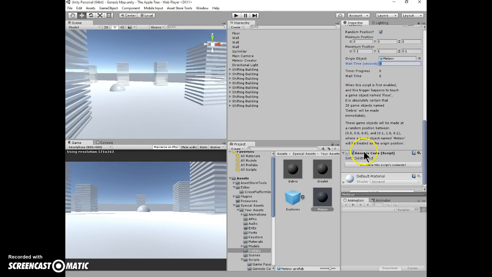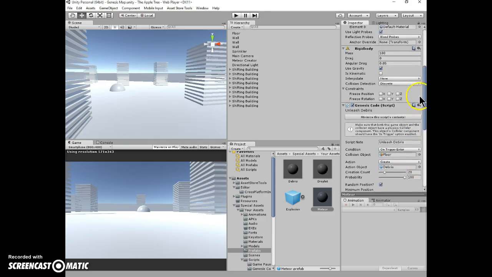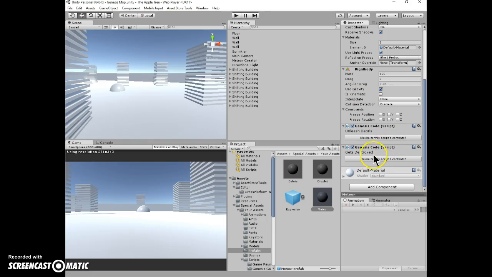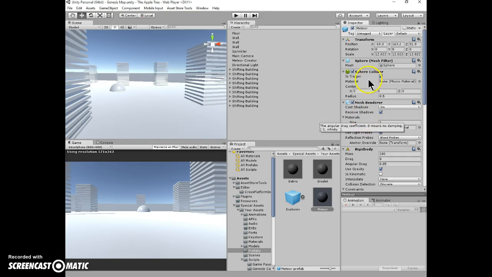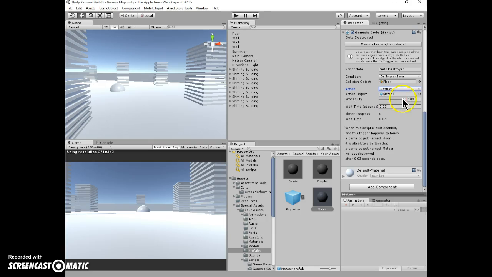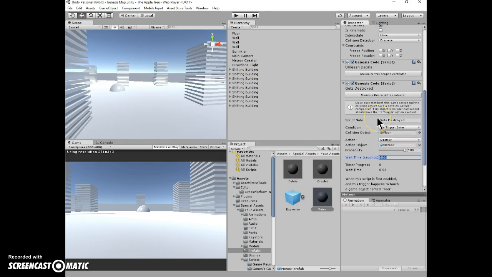Over here you see an English translation of all the code and all the data you've just put in. When the script is first enabled and this trigger happens to touch a game object named floor, 20 game objects, debris, will be made, and such and such. Okay, let's minimize this. Over here, when it touches the floor, an action is called to destroy the meteor, which is the same object, meteor, with 100% certainty after a certain wait time. So you can see just how powerful this script is.